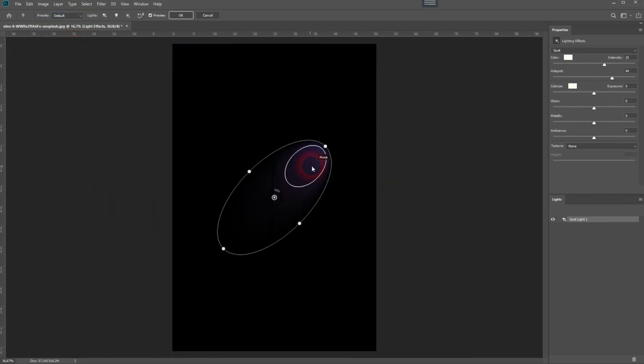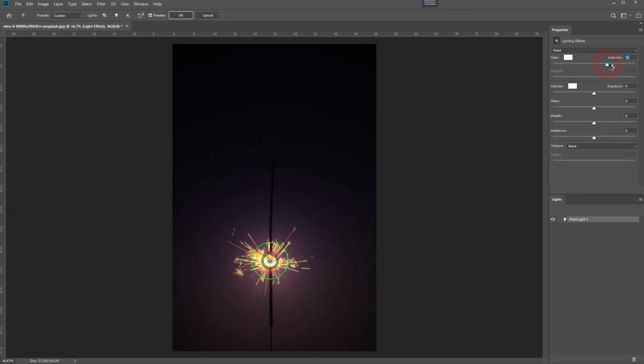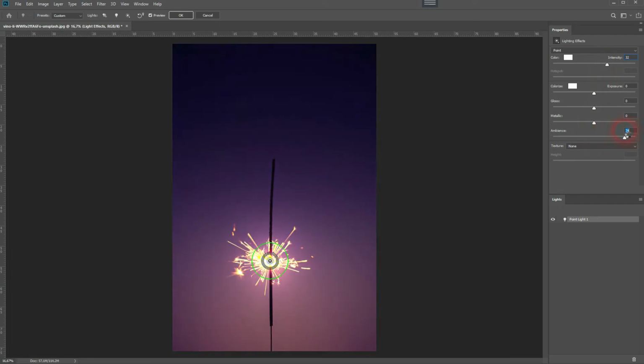Let us create a lighting effect that works for this image. I'll use a point, and then I increase the intensity after repositioning that. I need some more ambience. You can see that as kind of a feathering effect.